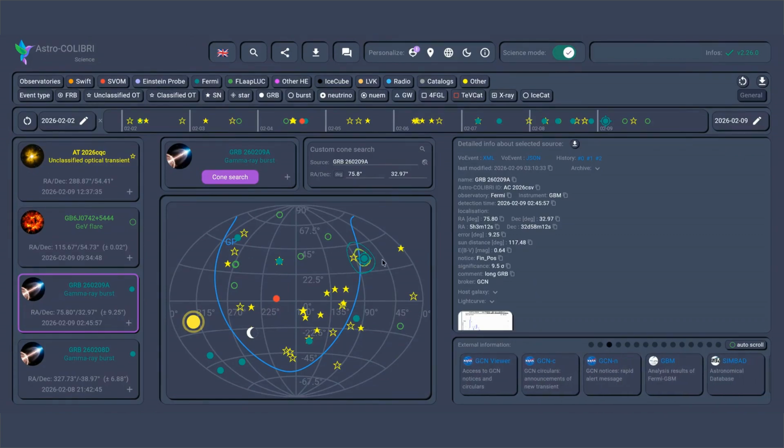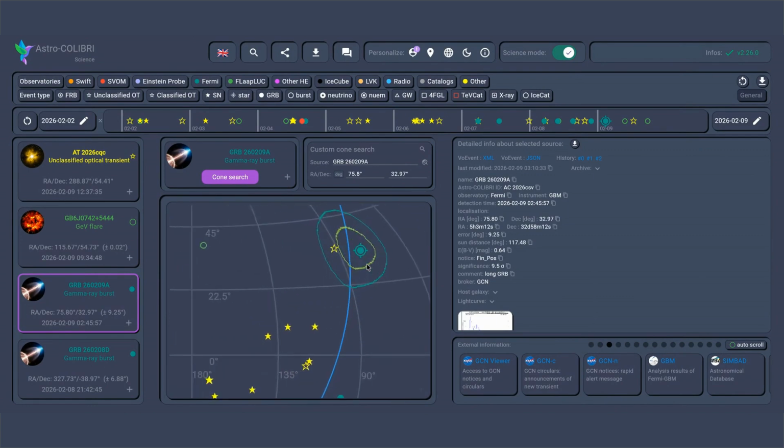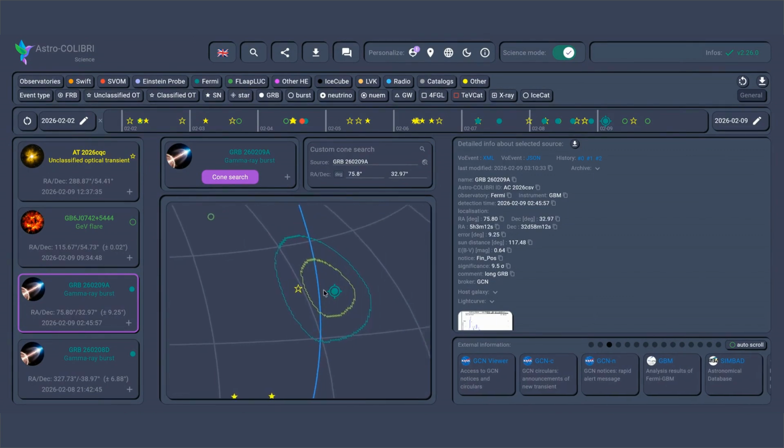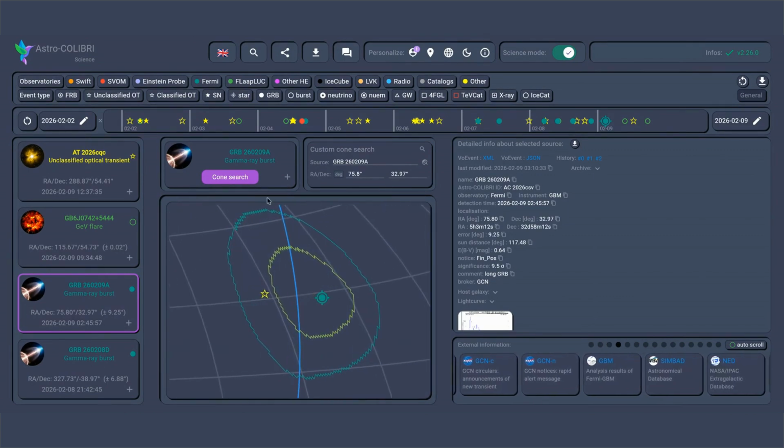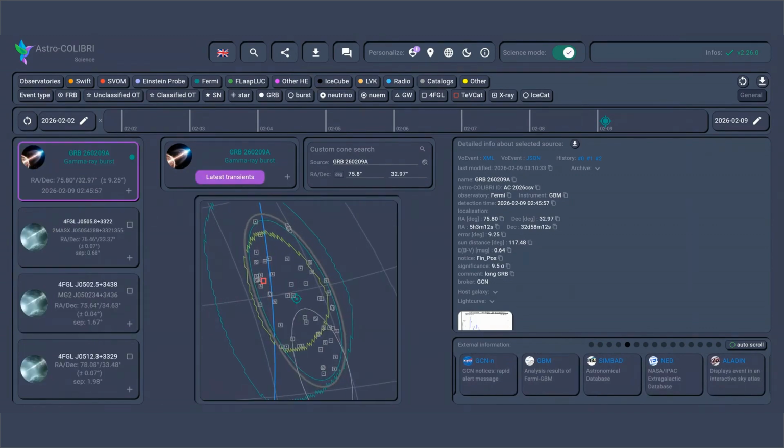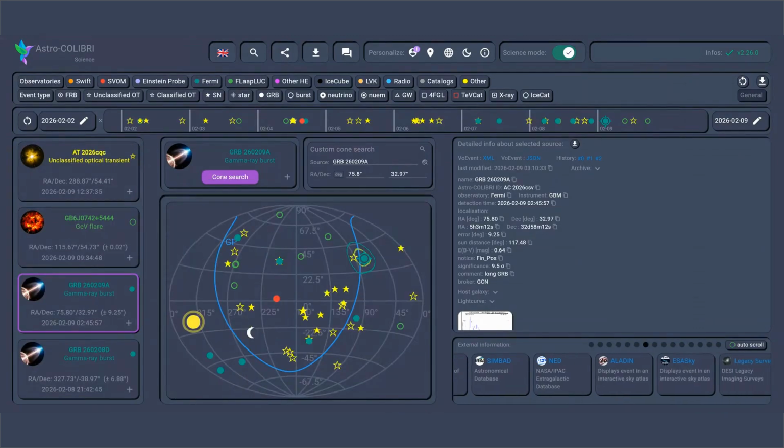Let us come back to the sky map. First of all, you see these green contours around the GRB we just selected. These correspond to the localization uncertainty of the alert. In other words, the sky area from where the event may have come from. These contours are available both in the regular sky map and using the zoom button, which is called cone search in science mode. The light green line corresponds to a 68% confidence, while the dark green sets a 95% confidence area.